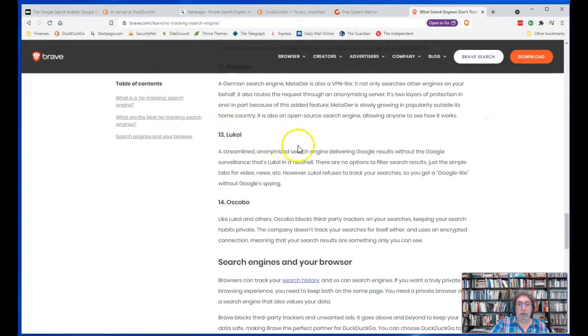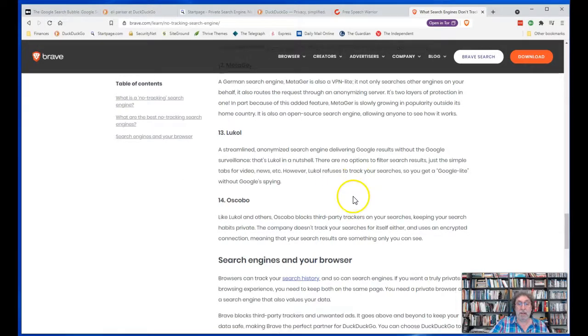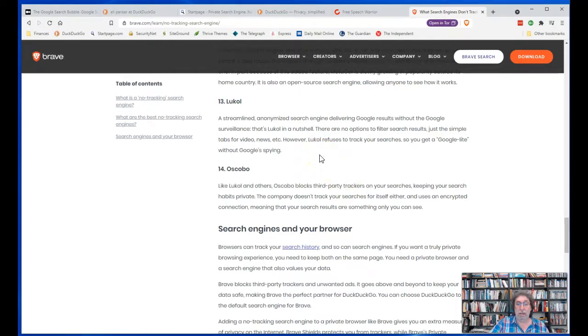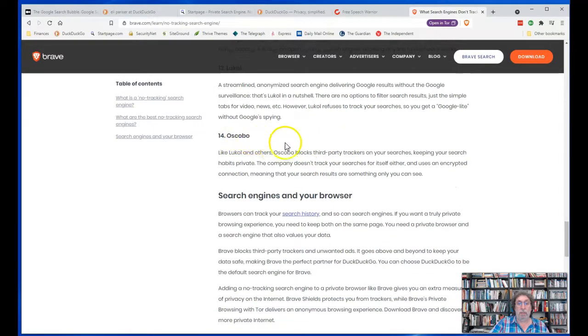Lukol, no idea. A streamlined, anonymized search engine delivering Google results without the Google surveillance. That's good. Again, need to check it out. As I said, Google itself is a decent search engine. It's its surveillance issues that are the main problem. And Oscobo. Like Lukol, Oscobo blocks third-party trackers. I would suggest if you're using a combo of Brave and DuckDuckGo's privacy essentials, you can check all of these out for yourself to show that they are not tracking you.